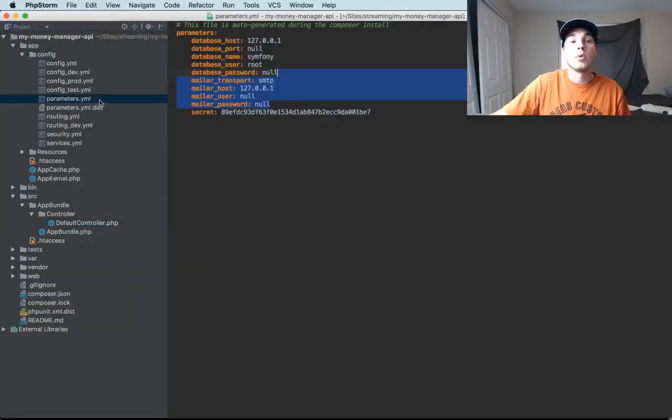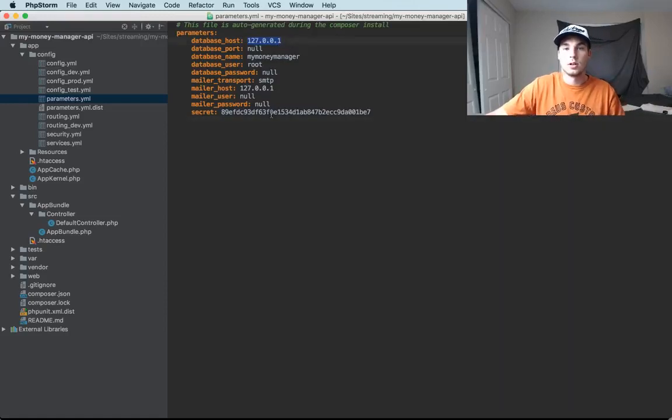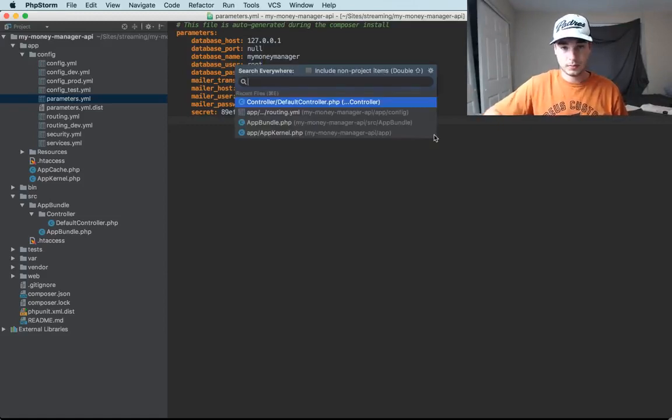So in our parameters file, we're going to add the database name here, My Money Manager. That corresponds to the database we just created. The host is our local host here, which is 127.0.0.1. Database port is the default port. I think it's 3306. Root is our user. We don't have a password. It's just local.